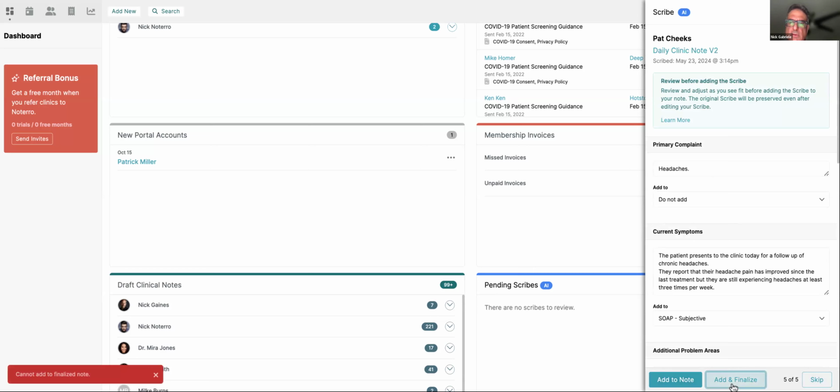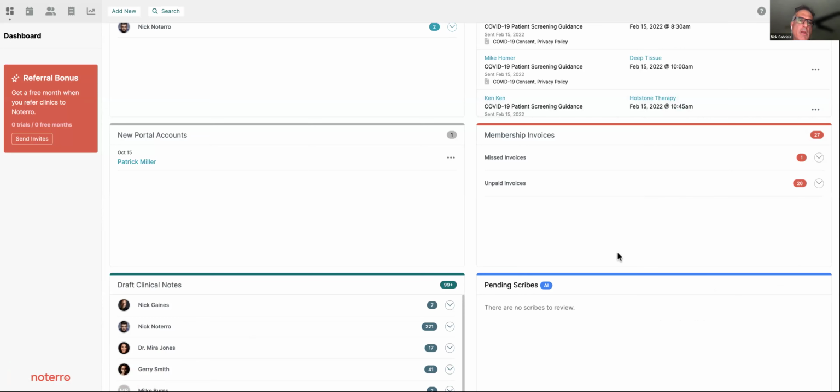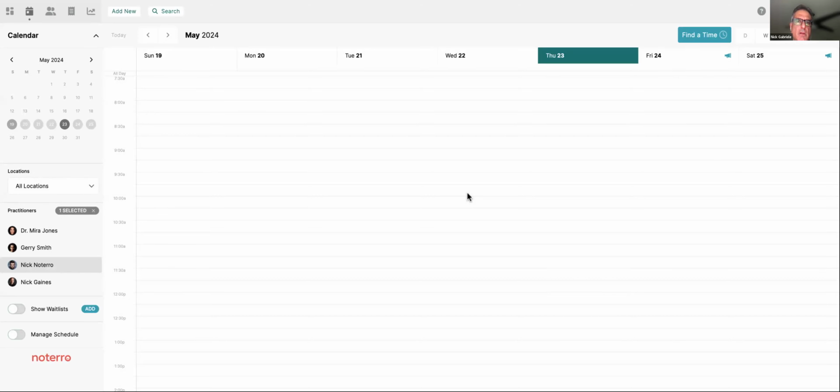Can I finalize a note? Oh, this note's already finalized. So this is an interesting case. This note's already been finalized, so I'd have to come in here and either unfinalize the note or just remove the scribe. I think I'd actually push that to the note. So it's fairly straightforward, and again, we're going to be doing it from the calendar when we do this.